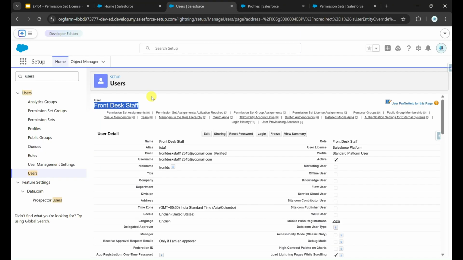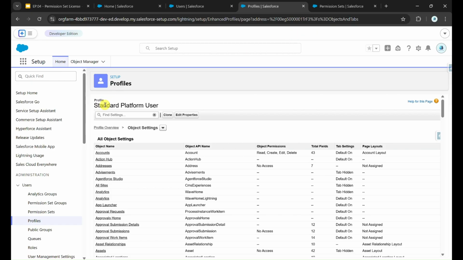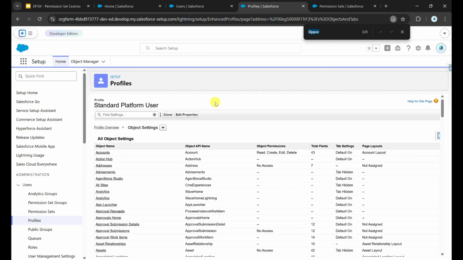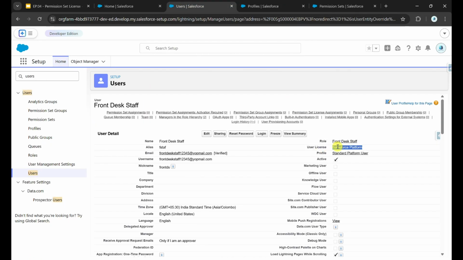So here you can see I have already created the user with Salesforce platform as a user license. One thing to note here is that Salesforce platform user license will not be providing access to objects like opportunity and all. So to demonstrate that, I have already opened this particular profile, which is standard platform user. And now I'm trying to search for opportunity. And here you can see opportunity is not listed in the list of objects for this particular profile because this profile is attached with this Salesforce platform license.